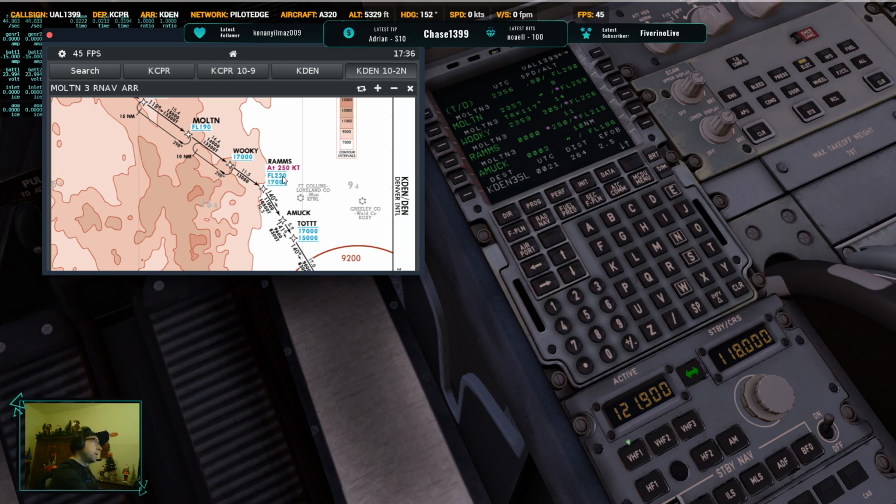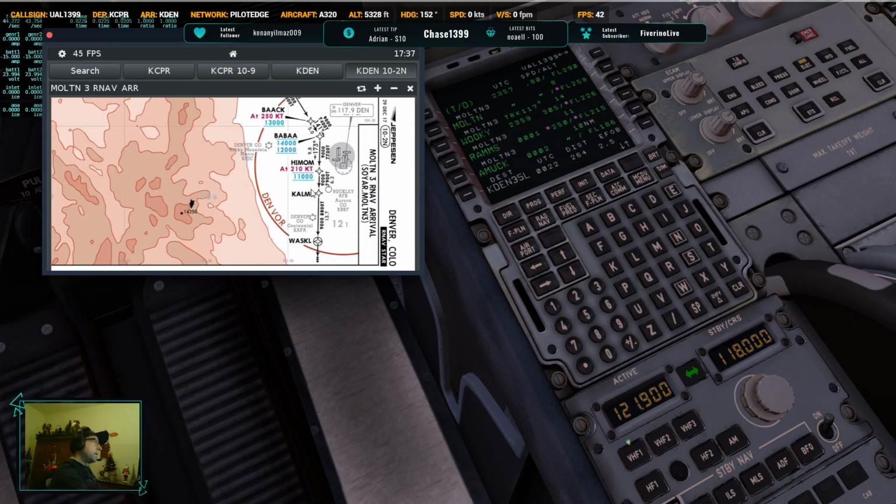So Rams, 250 knots. It's already got it plugged in there. Between 17,000 and 22,000. So it automatically has it in there. Pulls it right from the Eric. Same thing with the speed, 250 knots. All the way down to say Hyman at 11,000 at 210 knots.